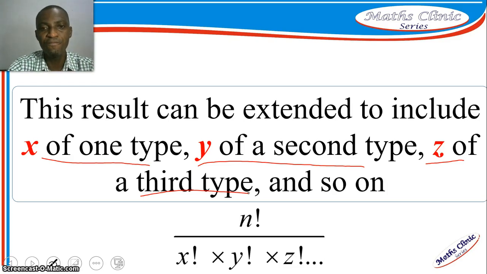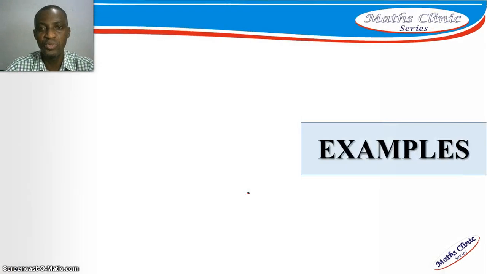So if I have, let's say, a word like... what word would be appropriate for this example? Okay, well, let's take an example. Maybe that will help you to understand better. Let me go through the examples here.